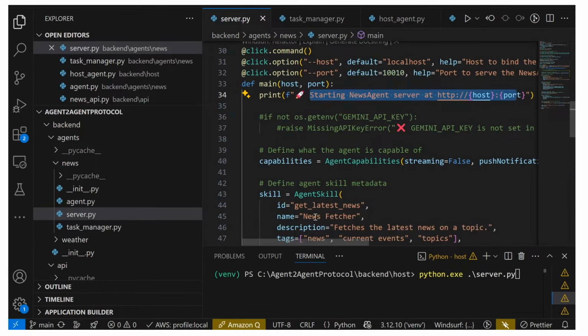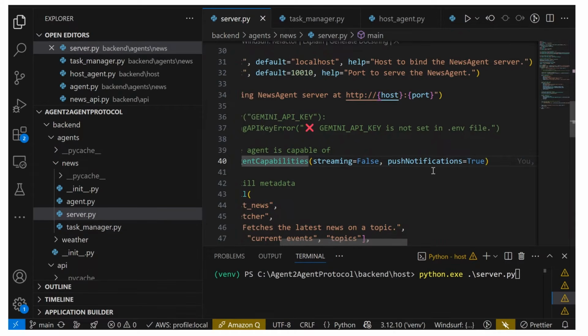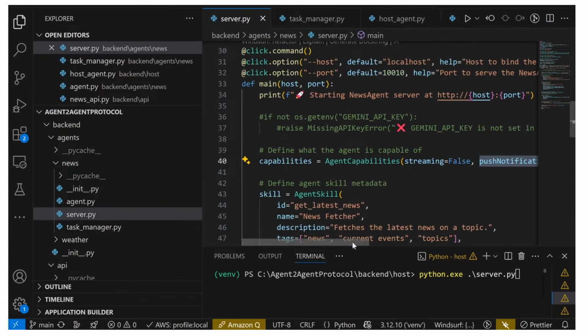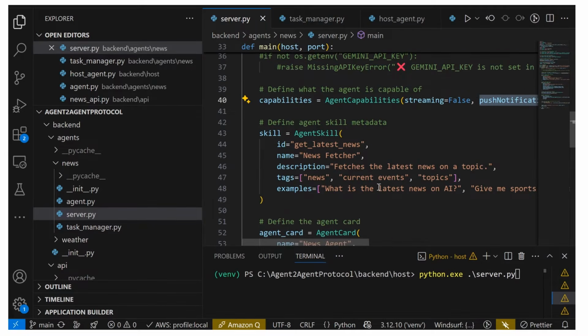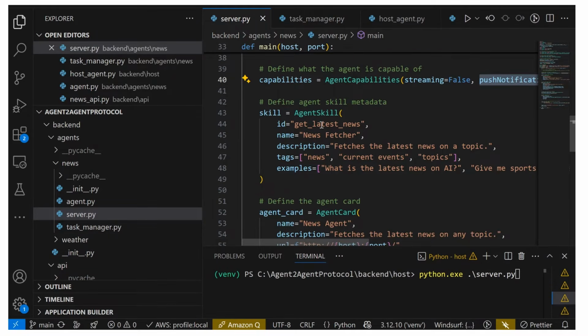Now here you can see that we are defining agent capabilities. Do you have streaming or push notification? In this case, I disabled streaming. It was true by default. I set it to false because I didn't write my client in such a way to handle the streaming part. So for now I disabled the streaming, but I enabled push notification, so it just pushes notifications to my client. Now this is the agent skills we are talking about.